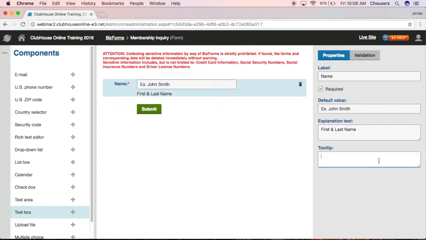And lastly, you have your tooltip. This is text that will show when you hover over that component. So let's put, please enter your full name. Then when we hover over that component, that will provide us with that tooltip.